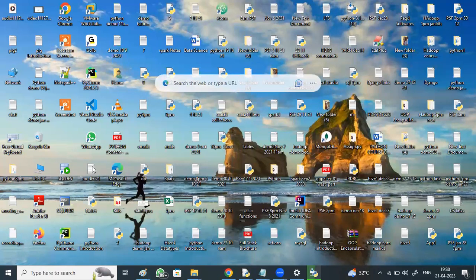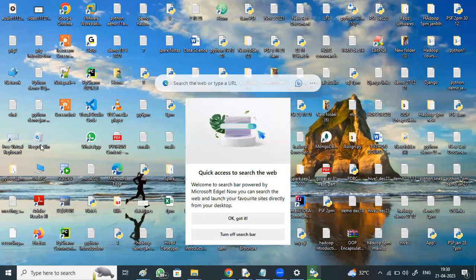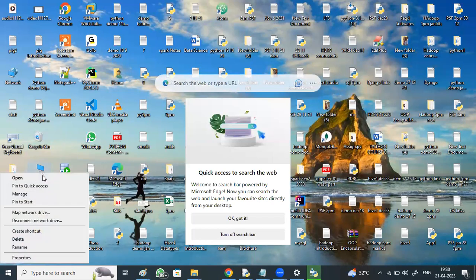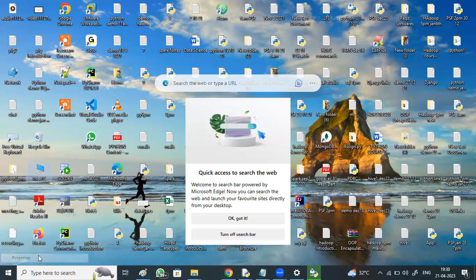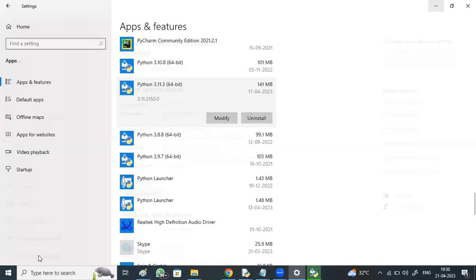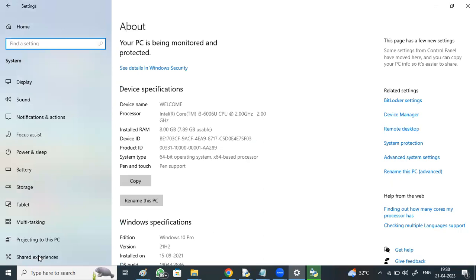So just right click your PC, right? Yes, right click your PC or computer and say properties. What is it saying? System type: 64-bit operating system, right? Yes.